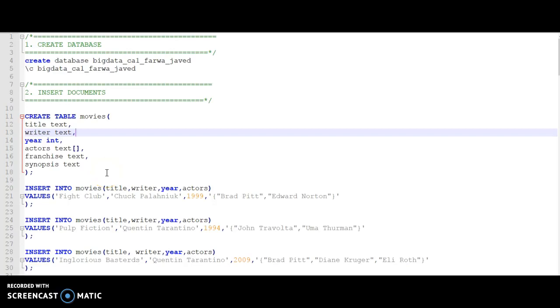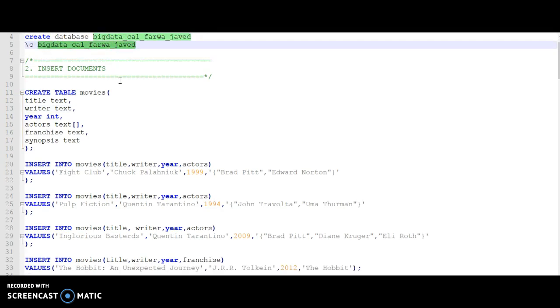Next I have to repeat all the steps I did in Mongo, but this time using Postgres. So the first thing I did was to create a database. We just used create database and then the name of the database. And to go inside the database, you just use \c.